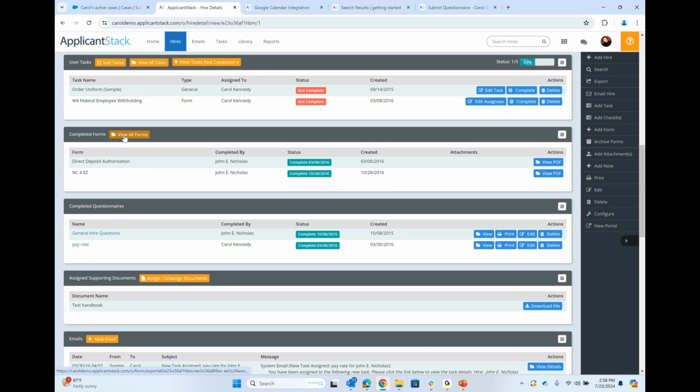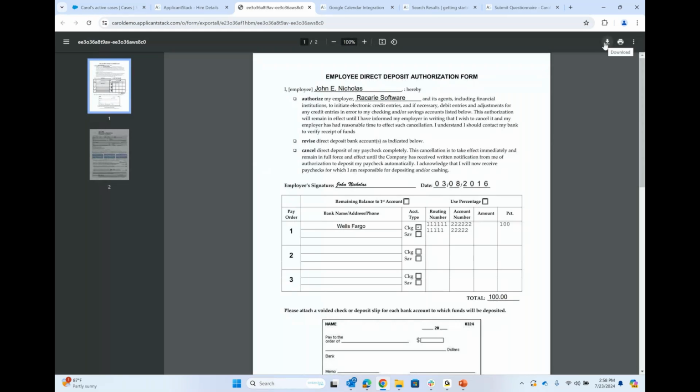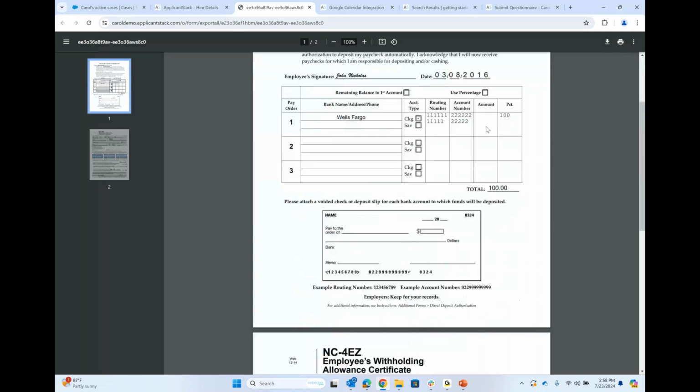And if Carol does click that View All Forms button where she is, you'll see an option there that you can print as well. Yep. We've got the option to download or print. Right. So I hope that answered that question.